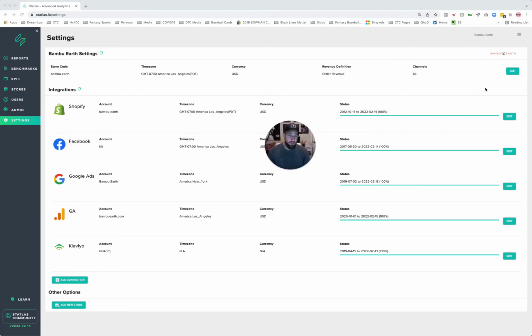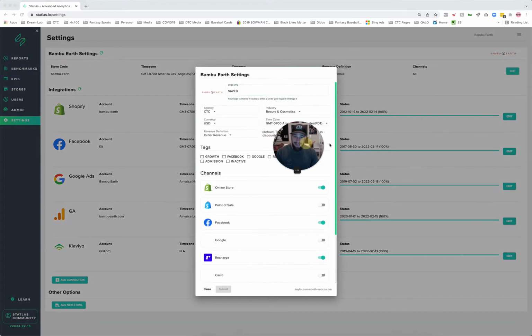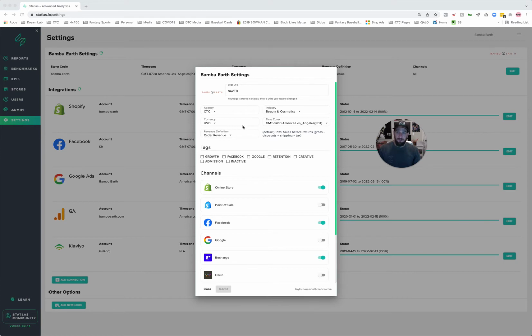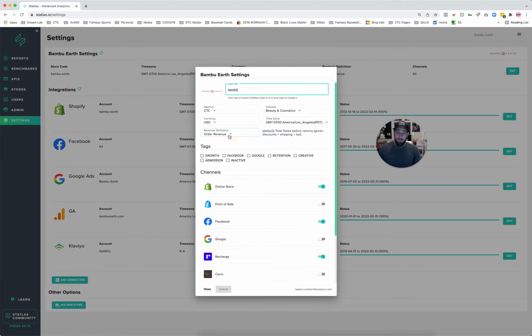Additionally, I want to show you over here in this section. So in your Bamboo Earth store settings or your store name settings, you can go in here and edit. And then you're going to have a few different options to edit. First off, I want to start with revenue definition.